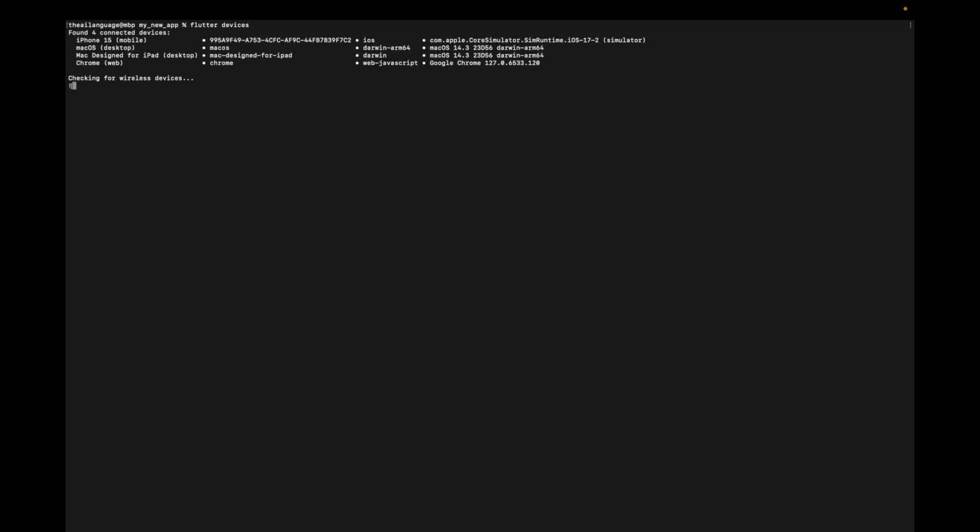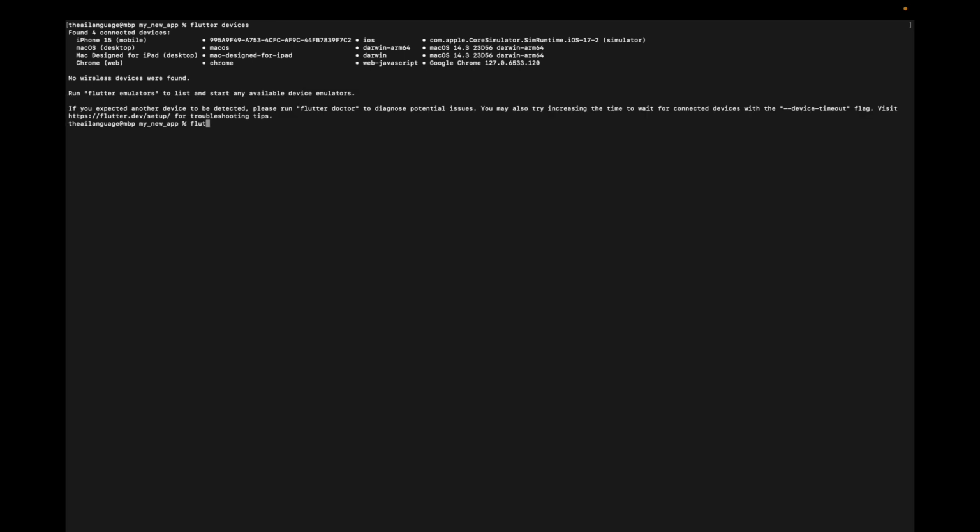Okay, so now let's try to run our app on Chrome. All right, so we do flutter devices first, and this should give us the list of devices along with Chrome again. So yeah, there we have Chrome, right? And now we can run flutter run -d chrome, and we can additionally specify a port of our choice where we would like the app to be available, and on localhost, right?